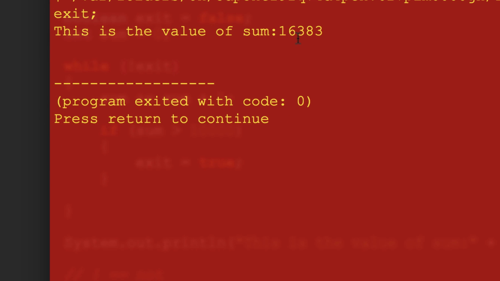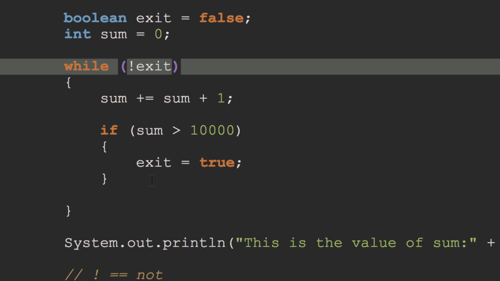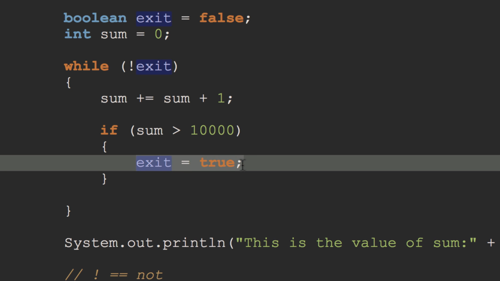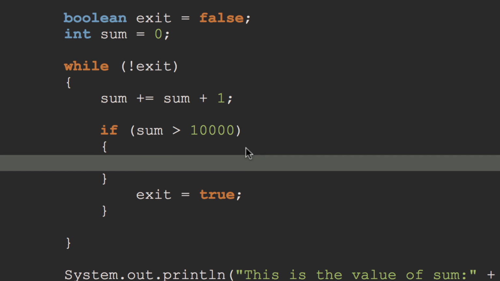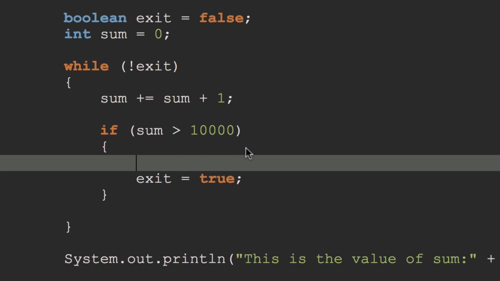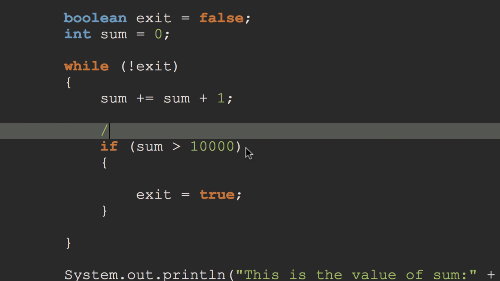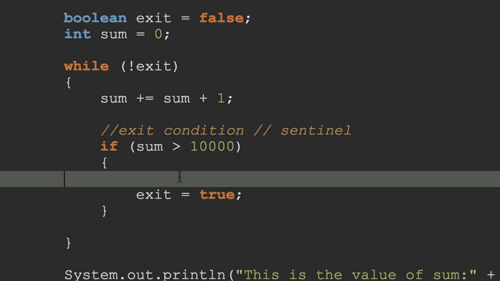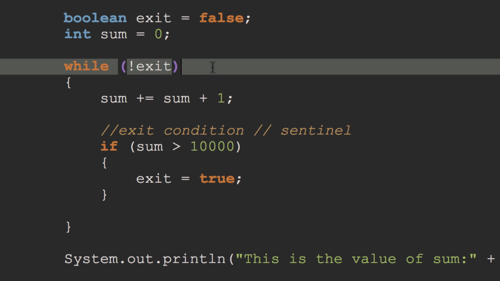It got up to 16,383, and so when it returned the last time, when it got up to that value on this statement right here, it was clearly larger than 10,000, so it set the exit value equal to true. This is called the exit condition. I believe sometimes it's also called a sentinel. So the loop is looking for this condition so that it can exit. And that's how while loops work.